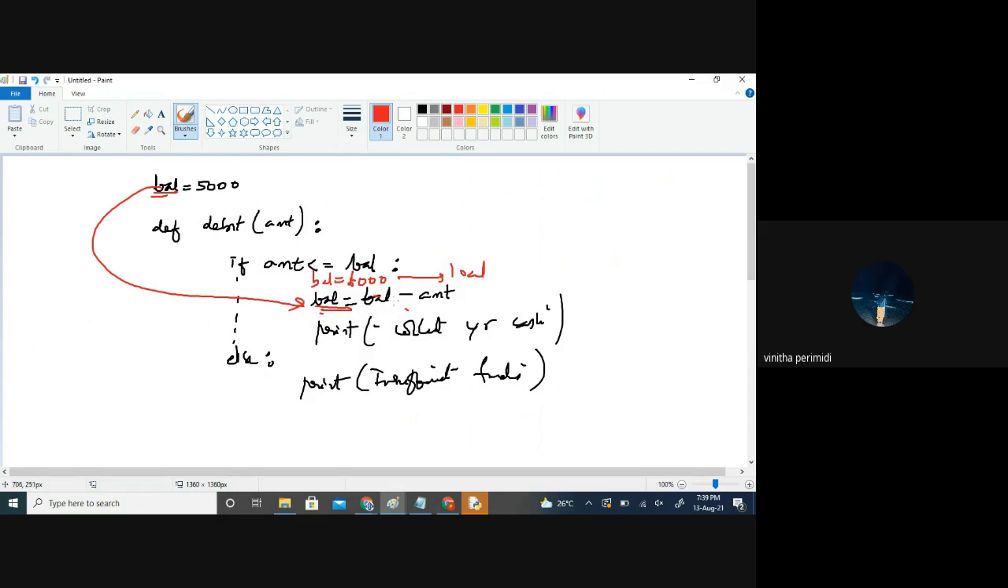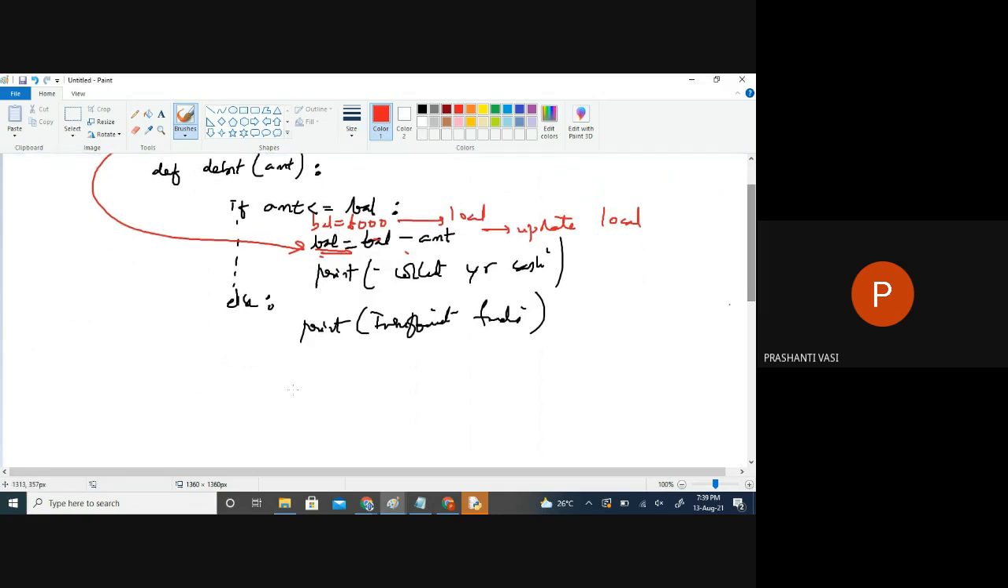It will not do anything to the global balance. Yeah, this will update which balance? Local. Local only. So whatever we wrote inside the function, it's only showing local. So with that, what is the problem?